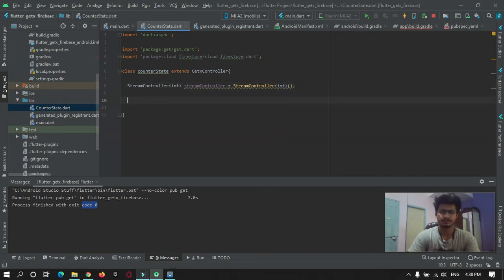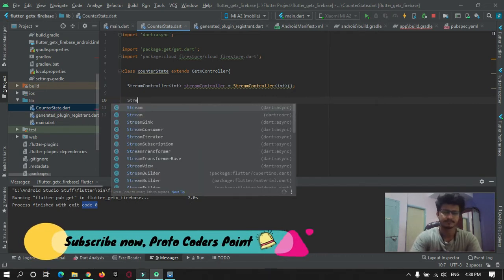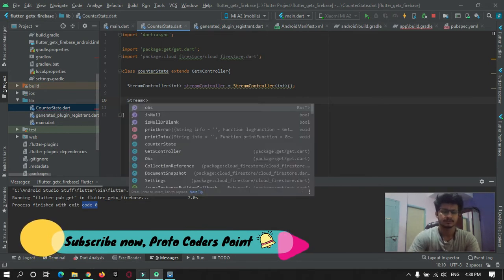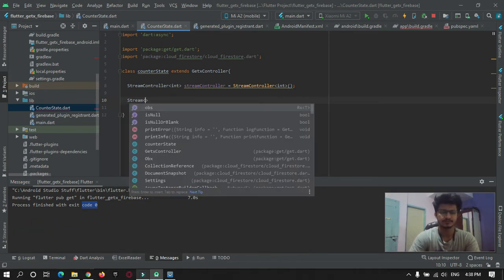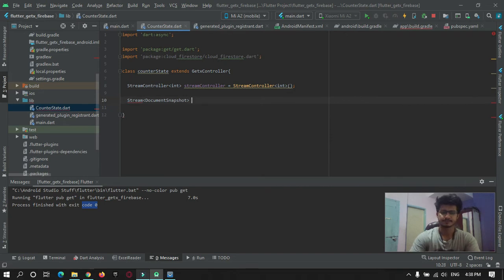Okay, and then we also need a stream that will be observing any changes that happen on the Firebase server. For that, the stream will be of type DocumentSnapshot. Here we will name it path stream. And the Firebase path.